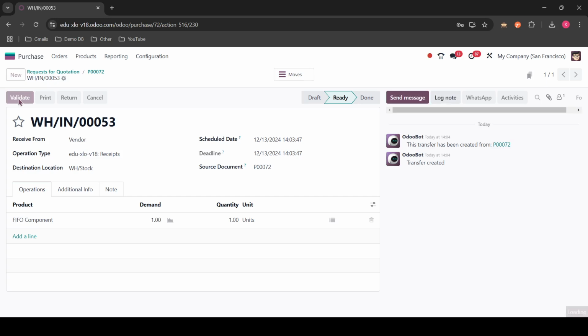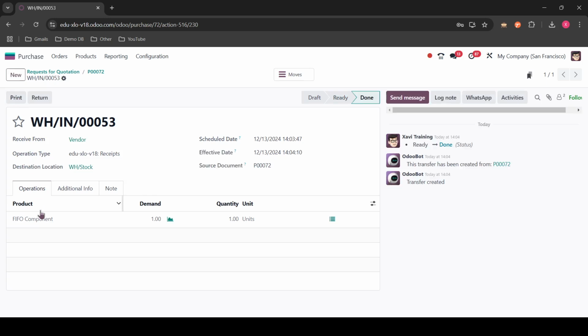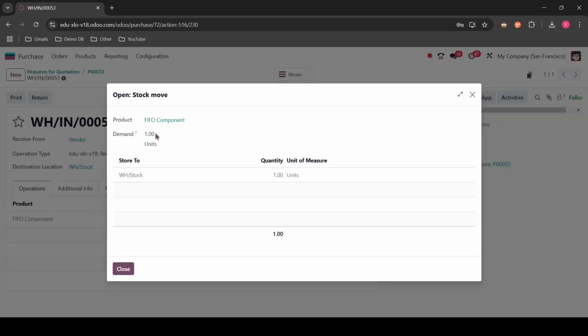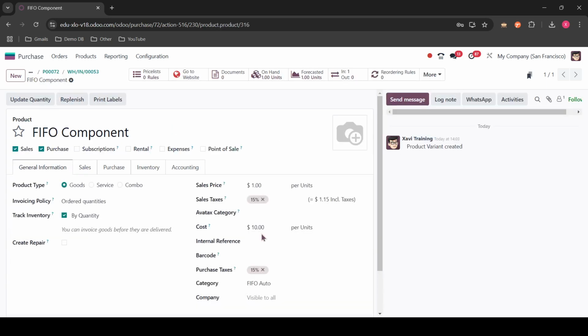Let's just validate and we now have this product in stock. If I go into the product itself, we'll see how we now have that cost assigned as $10. That's for the first product.